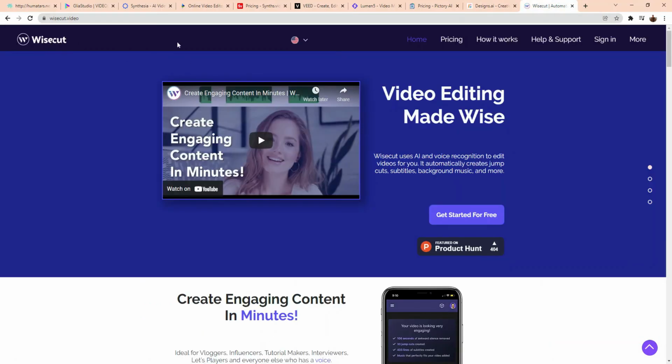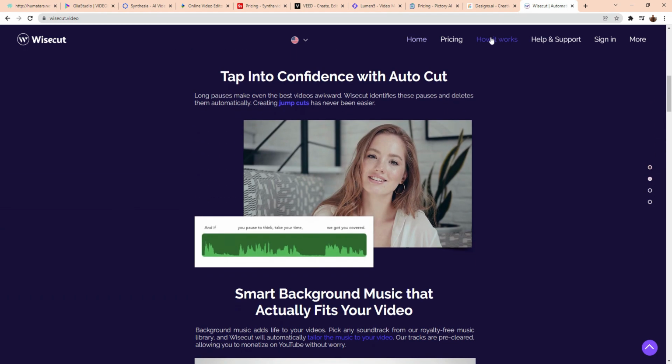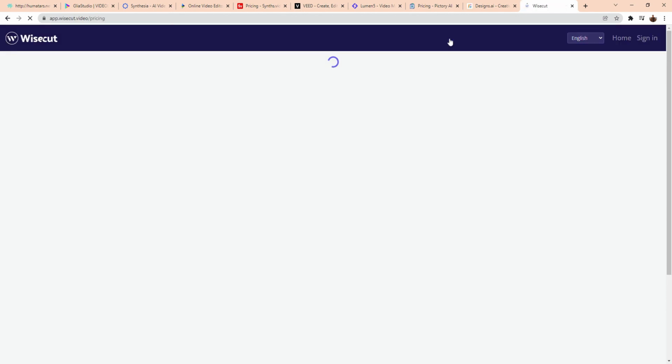Number 10. Wisecut. Wisecut is an AI video editing tool that was created to make the video making process easier. To make entertaining videos, you may utilize it to minimize excessive gaps, add background music, and integrate subtitles. This application also allows you to reach a larger audience by using its auto-translation capability.